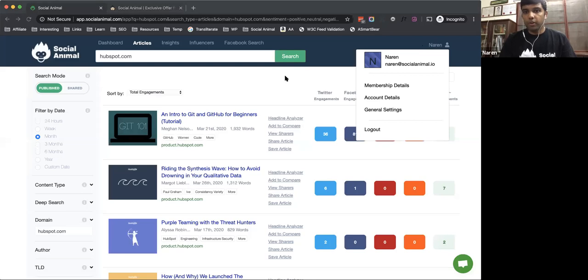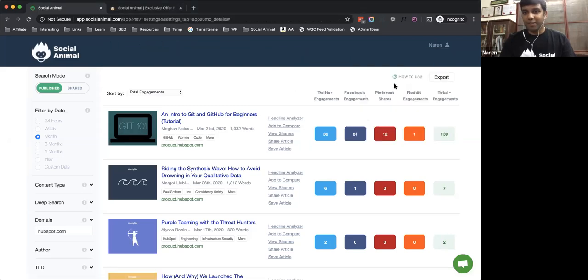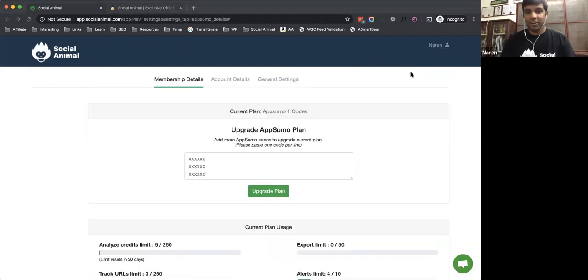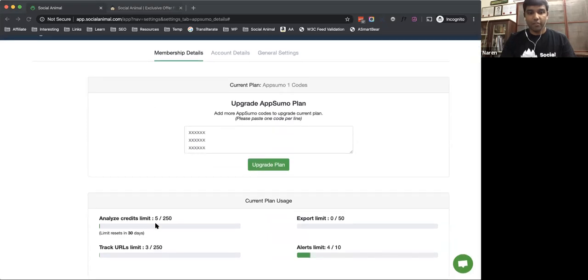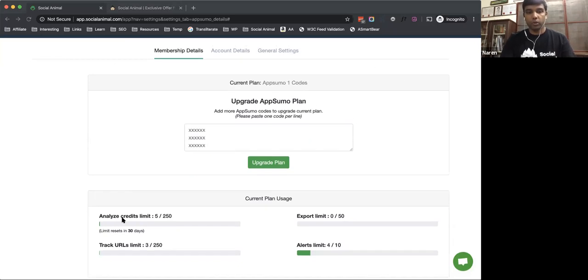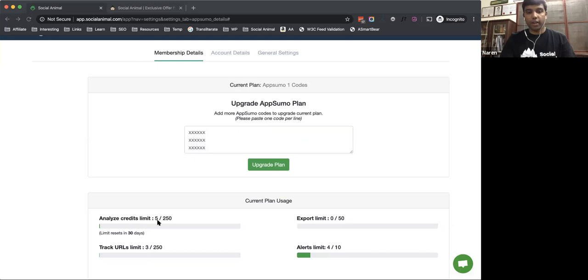People usually worry too much about credits. I'm very certain they will not be using a lot. See, here I've used 5 credits today in my walkthrough. I'm using an AppSumo account. I just wanted to use one code account to show the demo. So I've added 3 URLs to track, and I have used 5 analyzed credits.